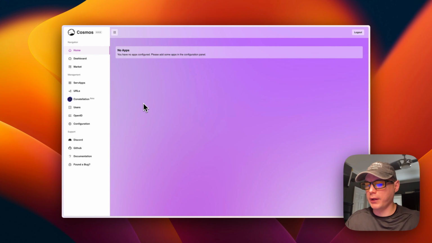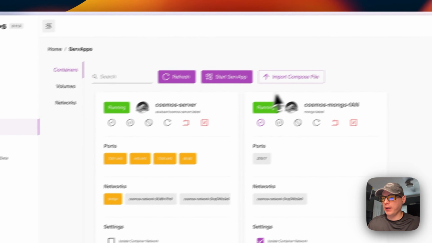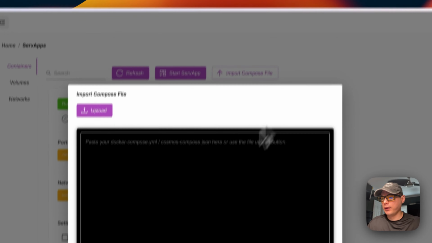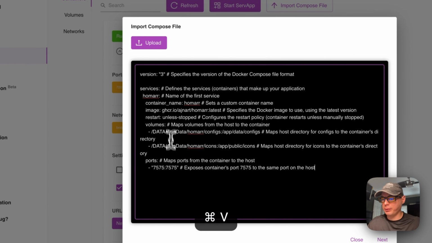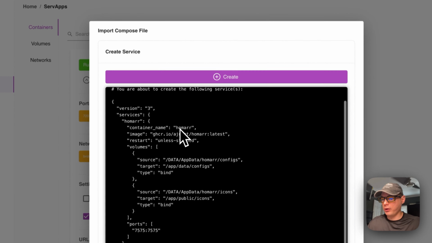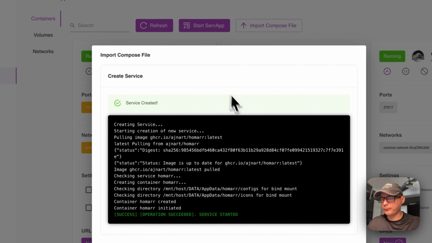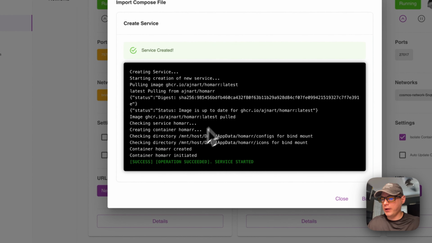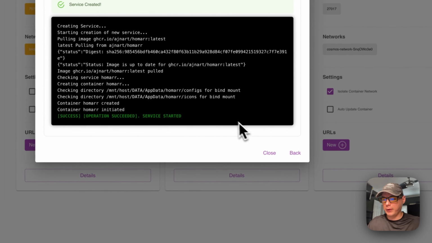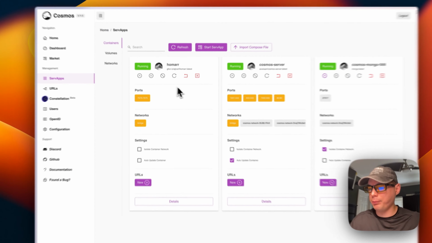So now I'm going to start on my Cosmos Cloud dashboard. I'm going to go to Serve Apps and then import Compose file right here. And then now I'm going to paste in the Docker Compose. And then I'm going to press Next. It's going to show a JSON object of what it's going to do. So I'm going to create. Now it's created. It showed you what it did. It pulled the image. And it also created the binds. So I'm going to say close. And you can see it's up and running.